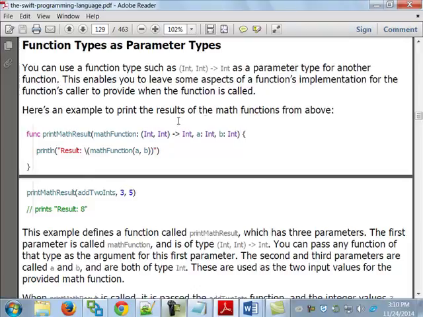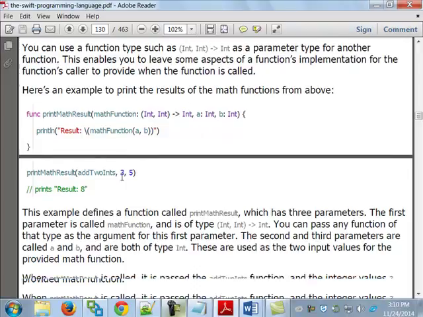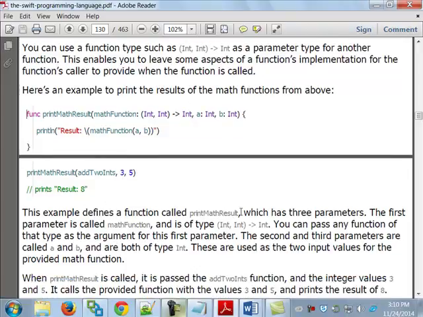It says, here's an example to print the results of the math functions above. As it says, this example calls a function called print math result. It has 3 parameters. The first is going to be math function. This right here is the first parameter to this function. That's the second parameter, and that's the third parameter. What that's going to end up actually printing is the same thing, result, in this case 8, because it's going to add together 3 and 5. But you're passing your own function to another function.